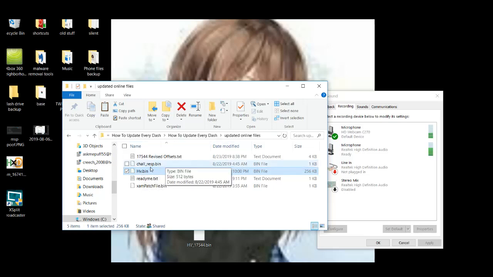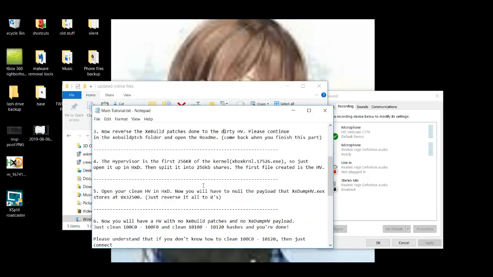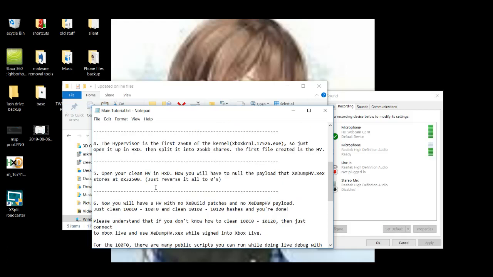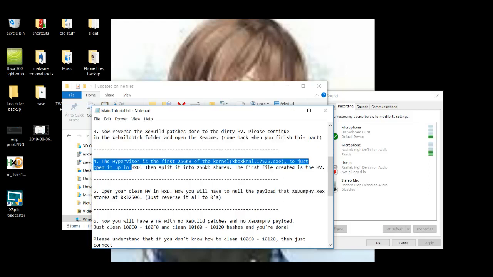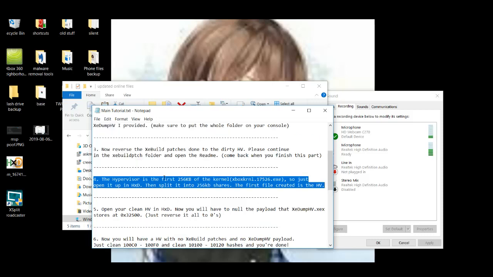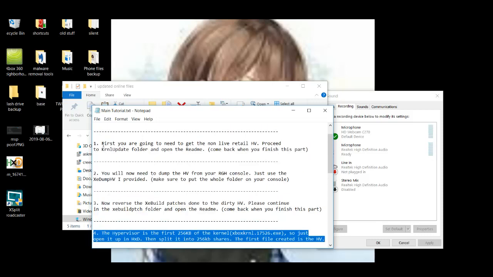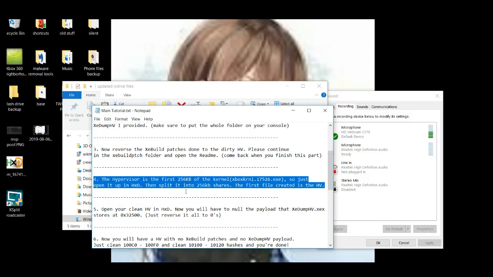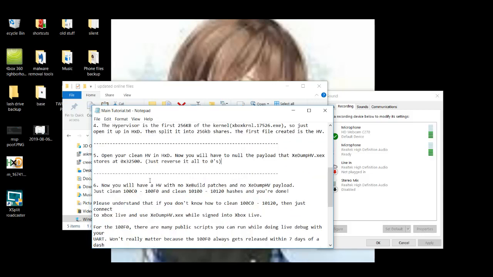Okay, and then the next thing we're gonna do is null the payload on the... see, why did they put this here? Why didn't they put this like at number 1 or something? I don't know, whatever. It was confusing.